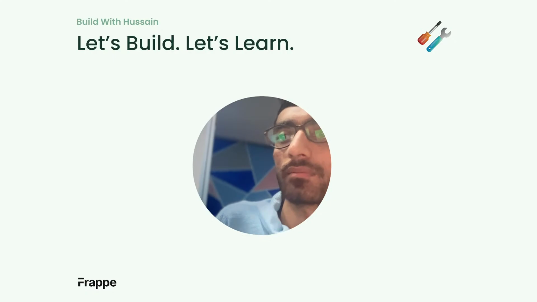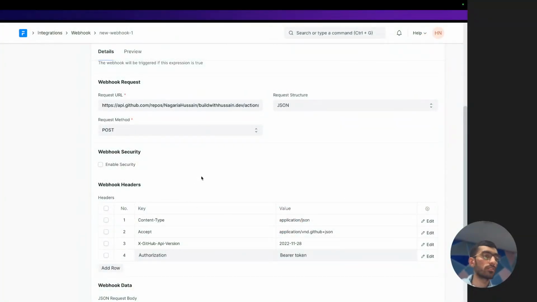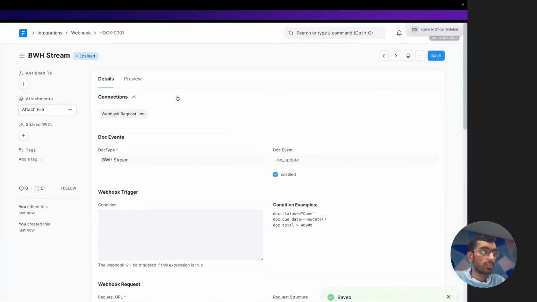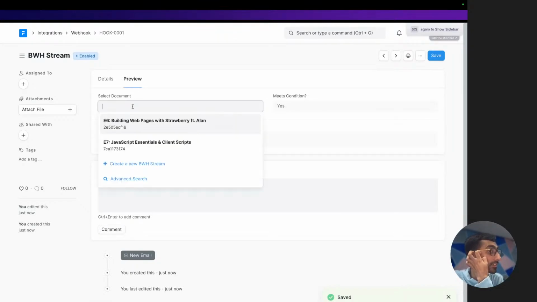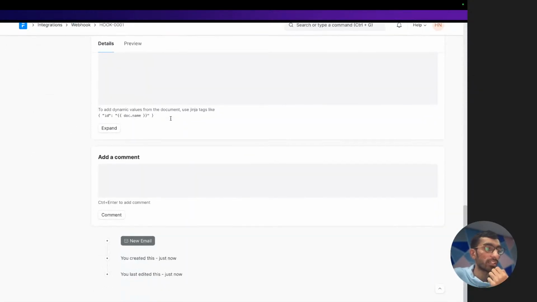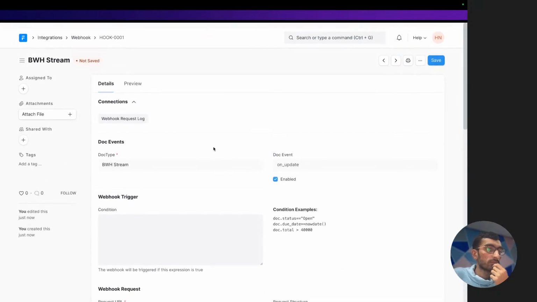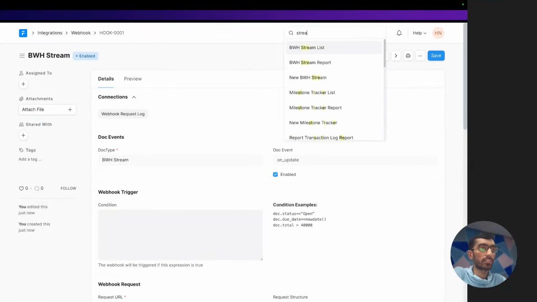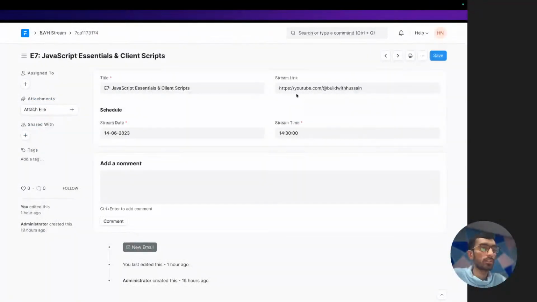Yep, I'm back. So I will paste the token later, but there is a new preview tab, so you can select, for example, this meets the condition, yes, so request body will be this, so it's static. You can even provide Jinja. Cool. Now let's check if this webhook gets triggered when I update a stream. Build with Hussain stream. I will update the time to now, date to today. Let's save it.